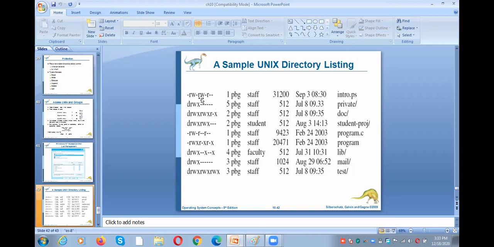Only read and write for the group. Only read and write for the users. So these are the permissions. Okay.